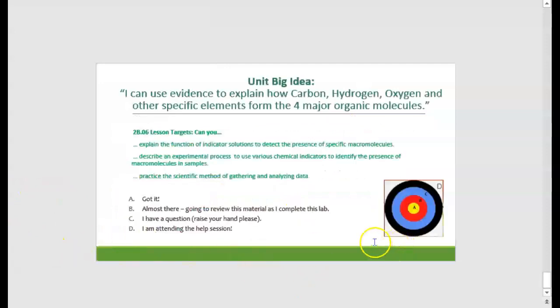Okay, just to make sure we're on the same page, we are hitting these 3 learning targets today. Make sure that you're ready to do it. At some point you need to be able to explain the function of indicator solutions. You'll do that on your lab report. Describe an experimental process. You'll probably do that on your test. And then practice the scientific methods of gathering and analyzing data. That's the part you'll prove to me when you turn in your lab report. So make sure you can do these and that you're comfortable. And if you are somewhere at C or D, you need to come and seek me out.